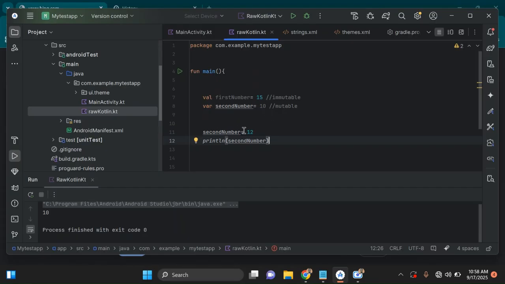Now, because we have changed it, when the compiler gets to line 11, it sees that a new value has been assigned to second number. So that new value will now be printed. So we will not have 10 in this terminal again. Rather, we're going to have 12. So let's quickly confirm that. So you can see 12.